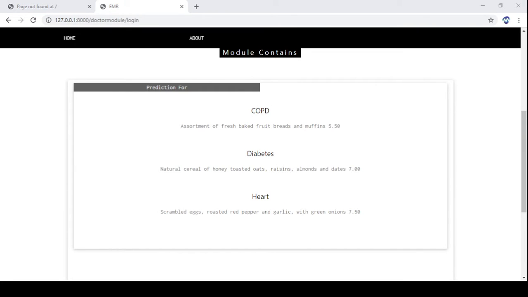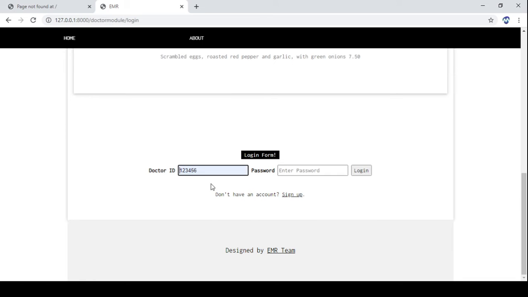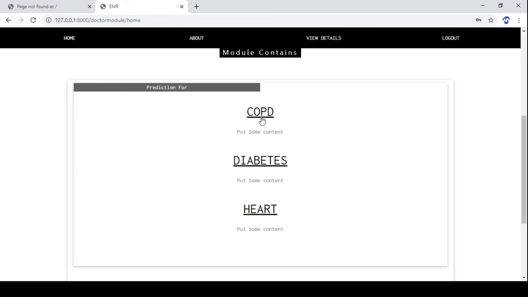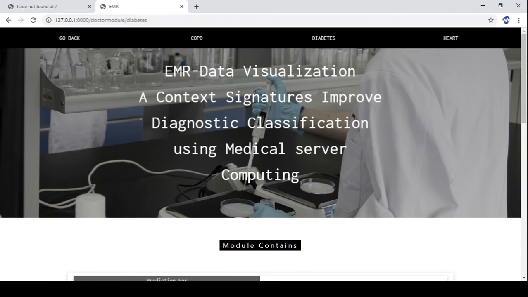Now we will again enter the login details, that is doctor ID and password. Click on login. Last time we saw the COPD, now we will see the diabetes. Just click on this diabetes, and it will take you to another page.